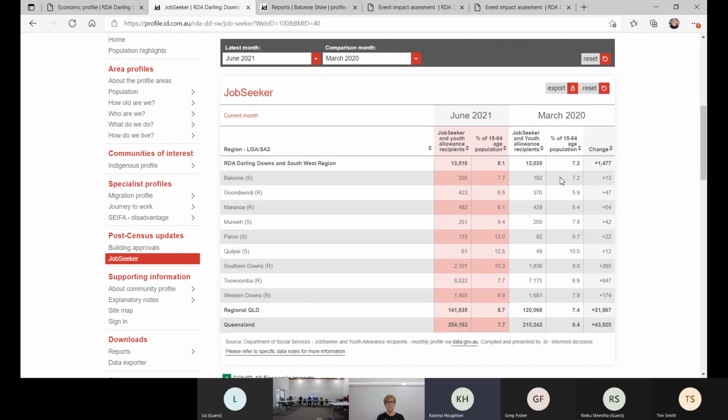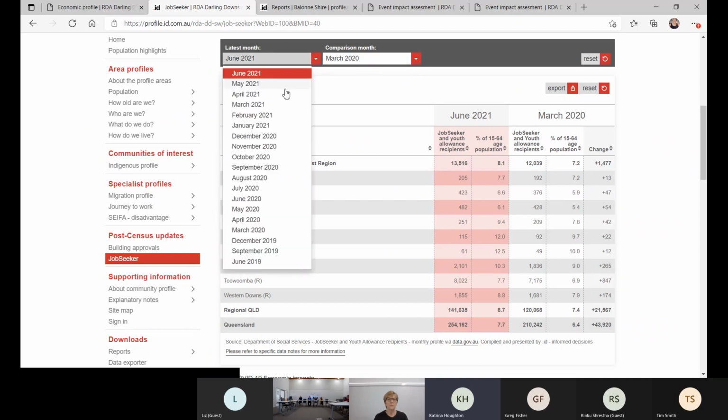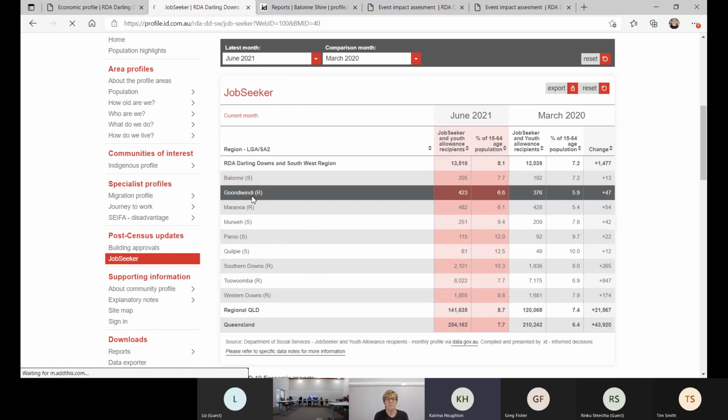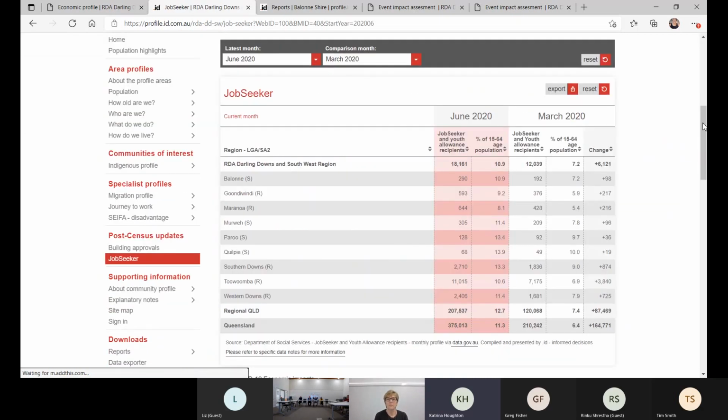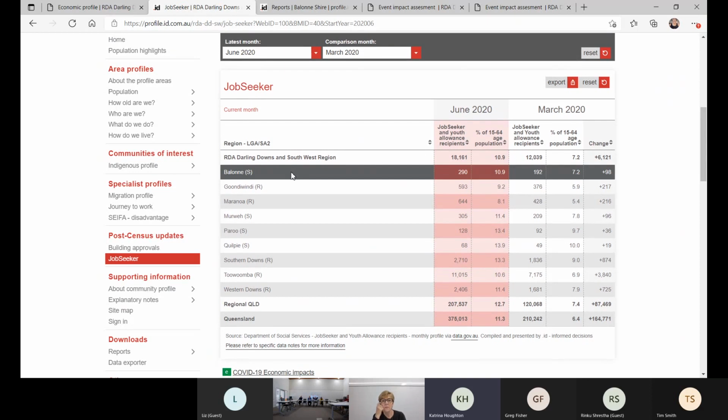It's the old unemployment benefit. We can see in Balonne, there's an additional 13 people at this point in time accessing that compared to March 2020. This is a way of being able to talk about the impact of COVID on your region in your grant applications. This is a way to be able to display it. And you can see here at the peak of COVID, there was an additional 98 people in your community accessing those benefits.